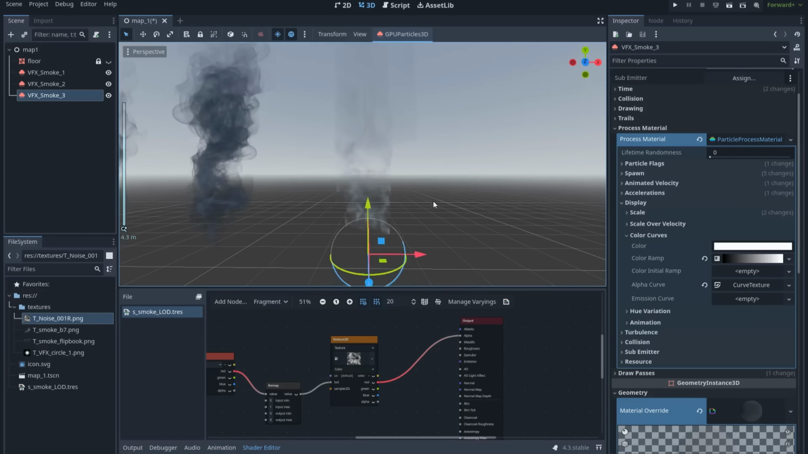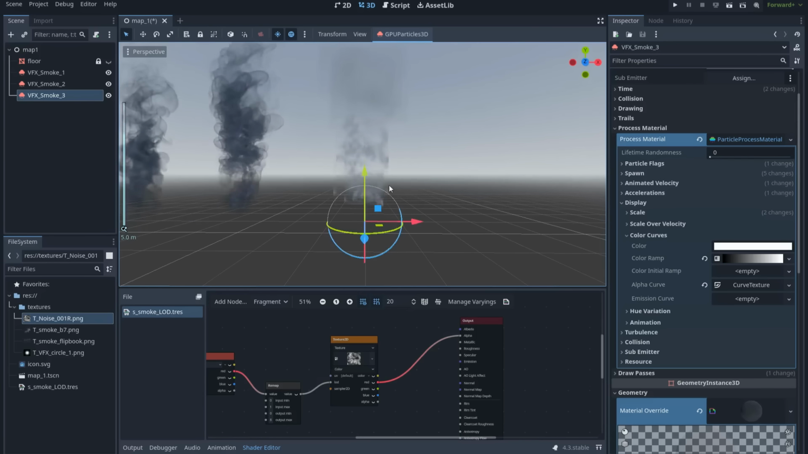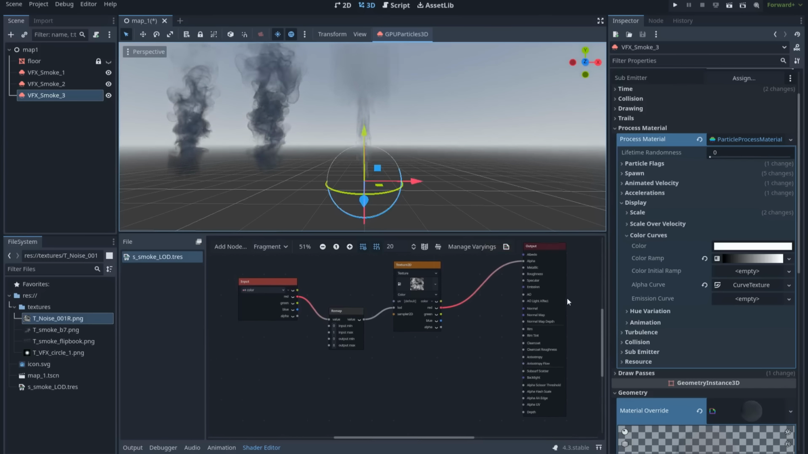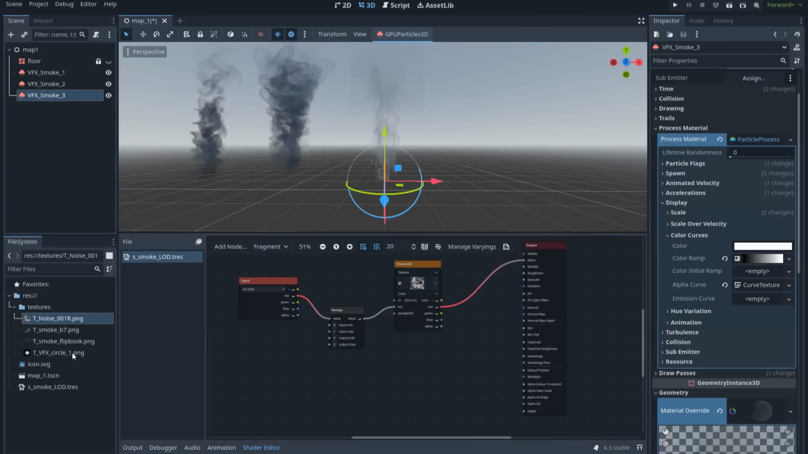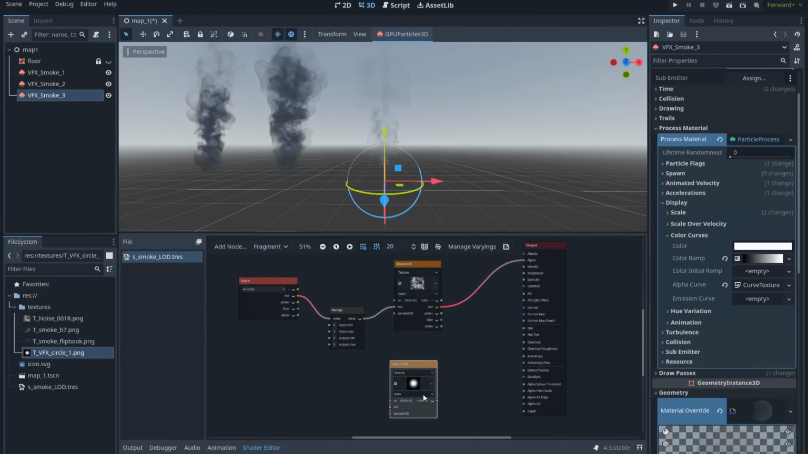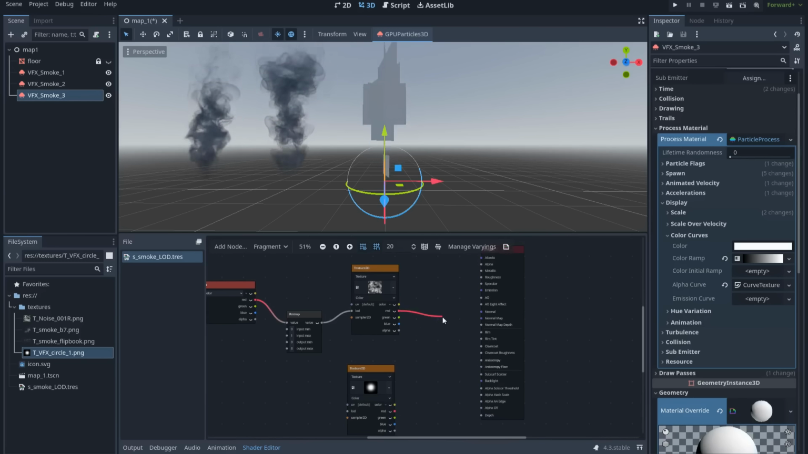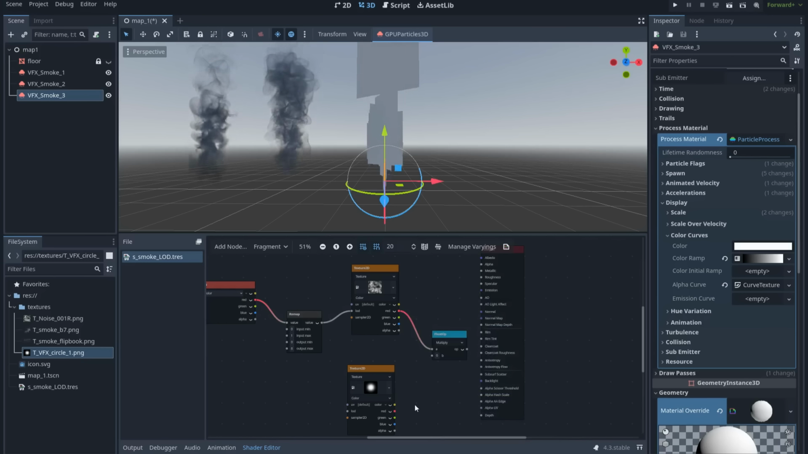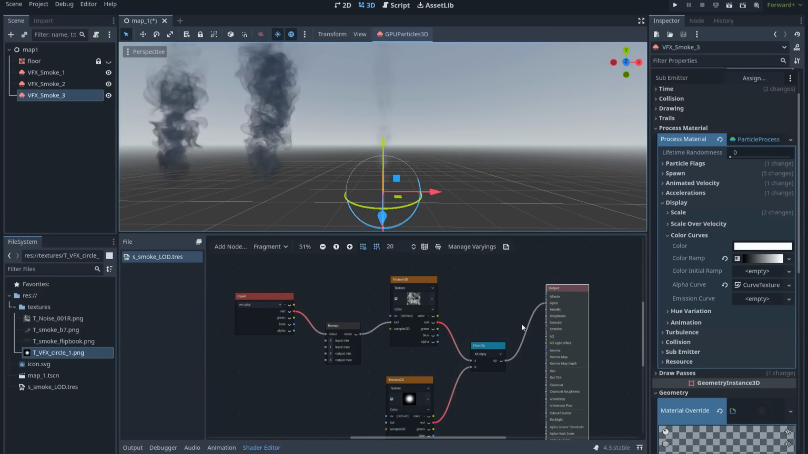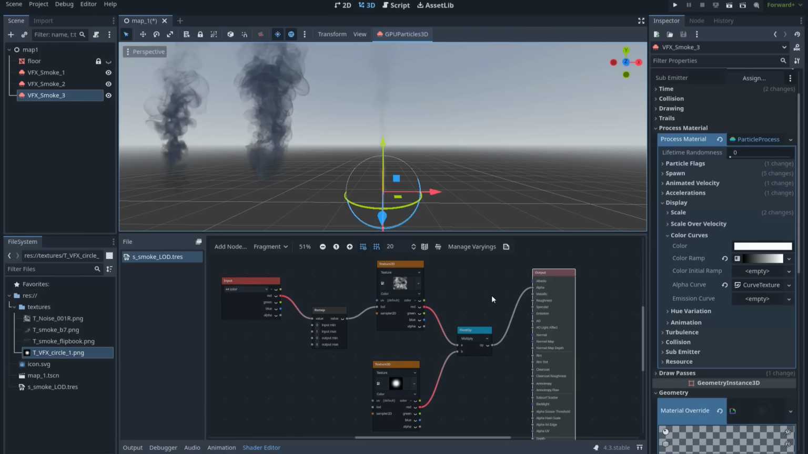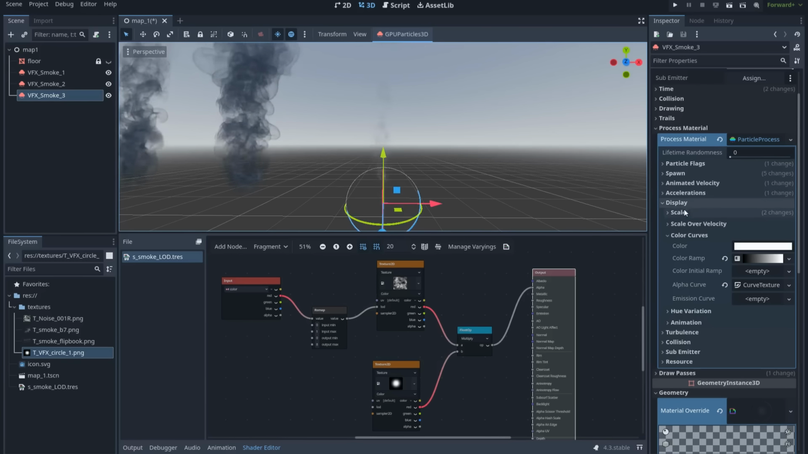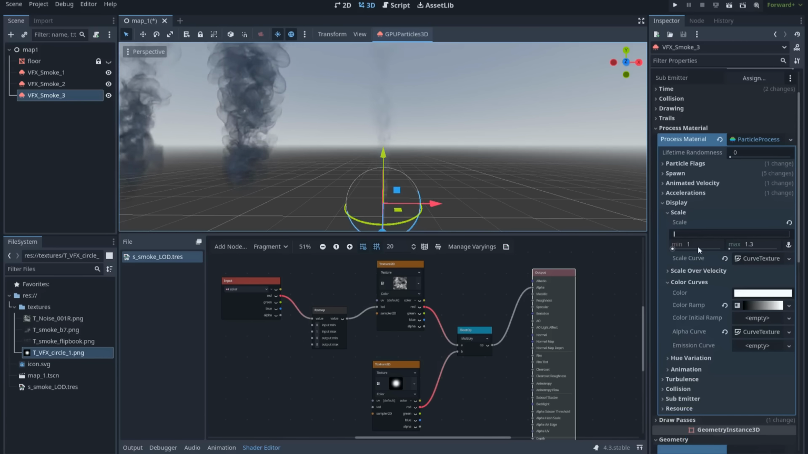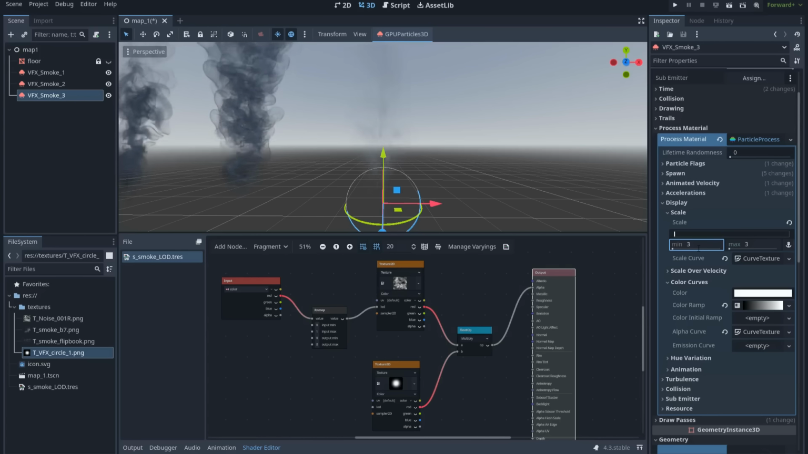And now let's solve some artifacts we have here. For example, we can see the corners of the texture. In order to solve that, I will grab my circle mask over here, and I will multiply this noise texture with the circle texture, so we don't see the corners anymore. But now it looks too small, so we need to adjust the scale. Let's go to the particle scale, and let's put a random value between 3 and 3.5.